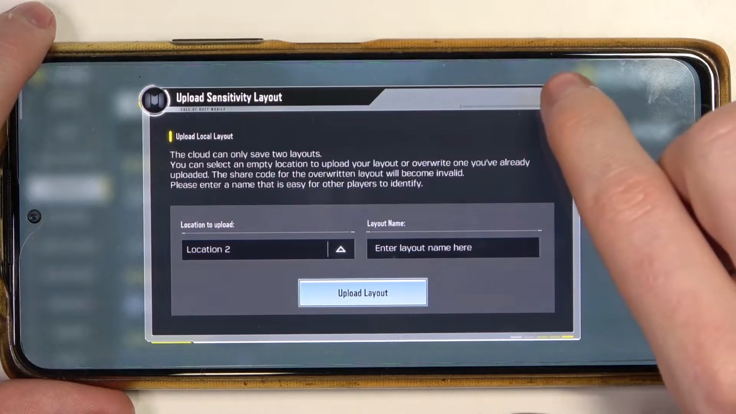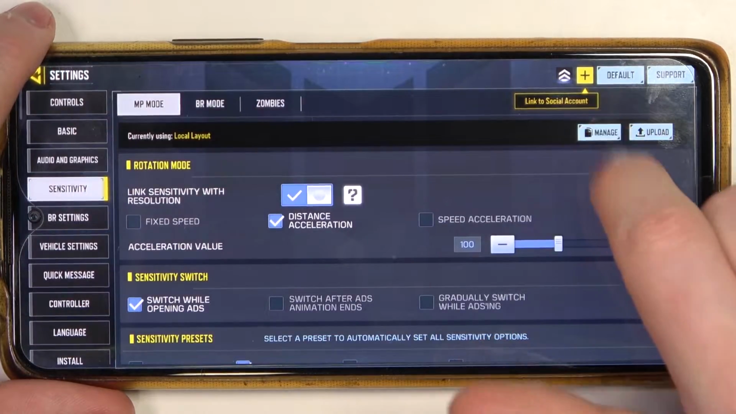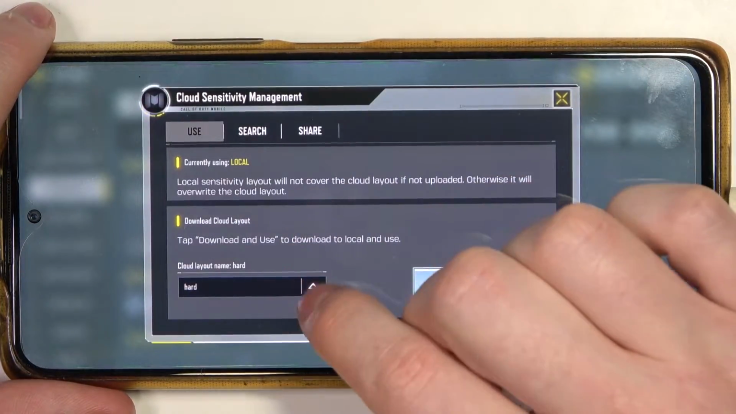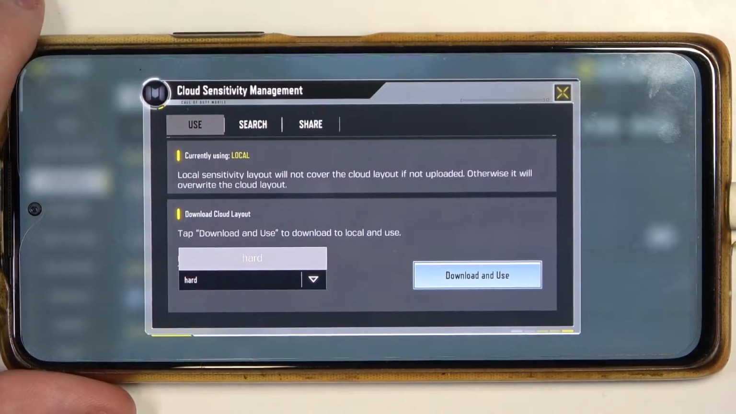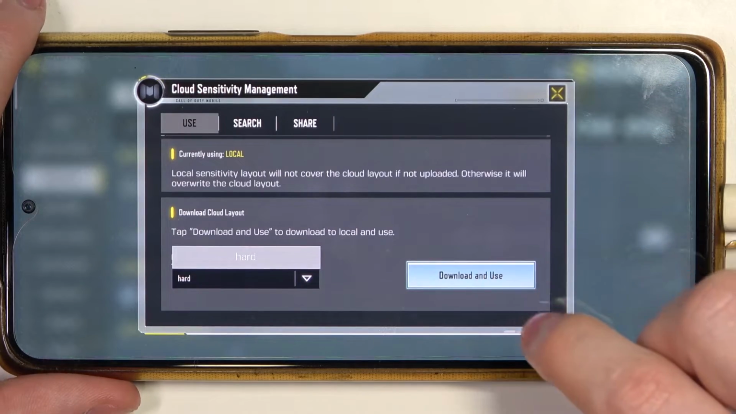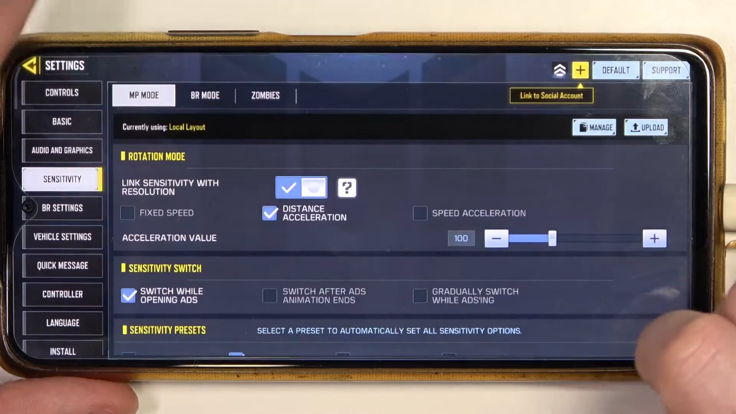Now the upload was successful and we can manage the specific layout that we want to download. So on this account, if you change your device, you'll be able to import it right here and download and use. And that's it for this video.